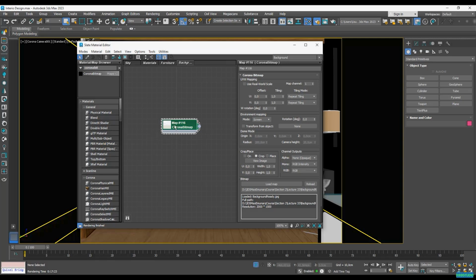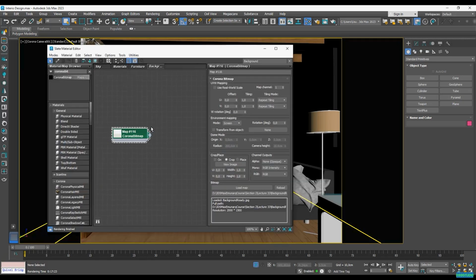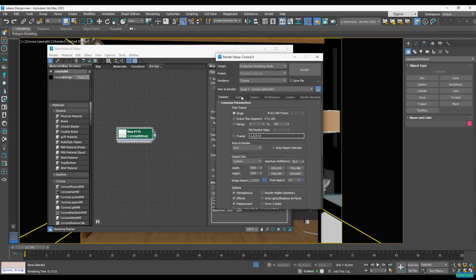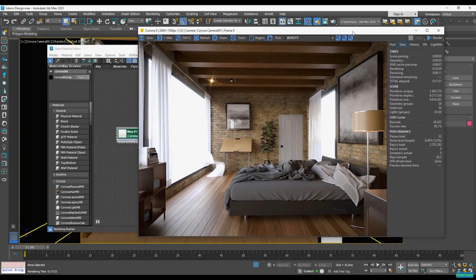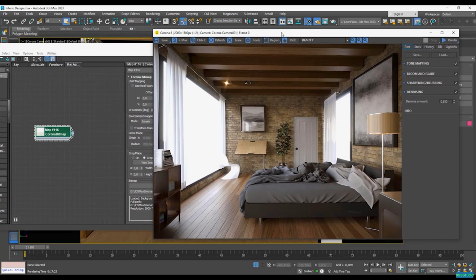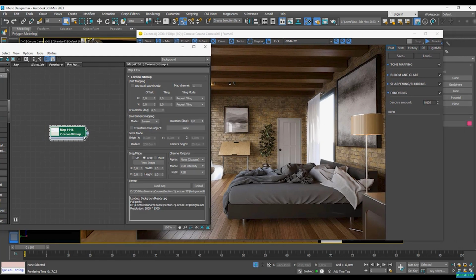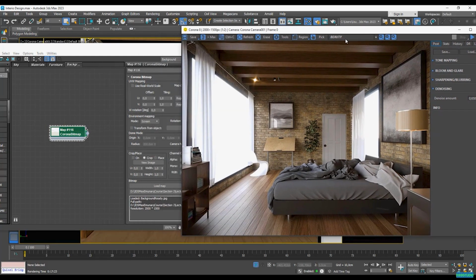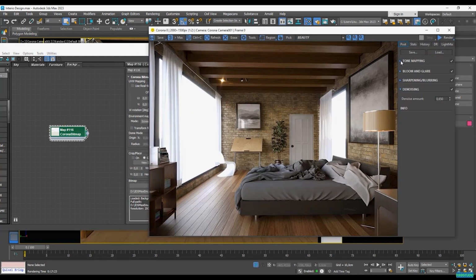Okay. Now, one thing that we have to keep in mind is that we've edited this image without using the Corona tone mapping. So let's go to our frame buffer. So inside our render setup, let's go to scene and show frame buffer. So in here, if we go to our post tab, we can see our tone mapping. So because we edited this image by itself in Photoshop, once we plug it in so that it can appear in our actual render, it's also going to acquire the tone mapping options.